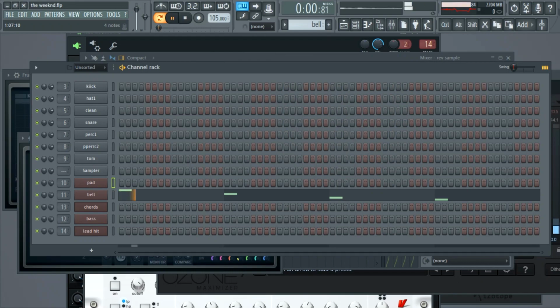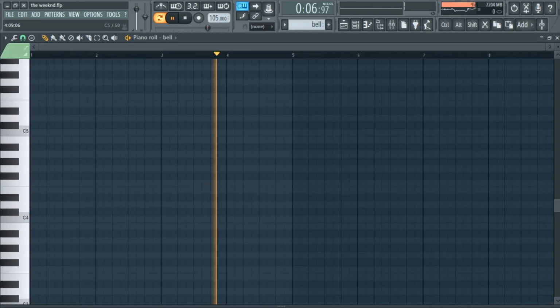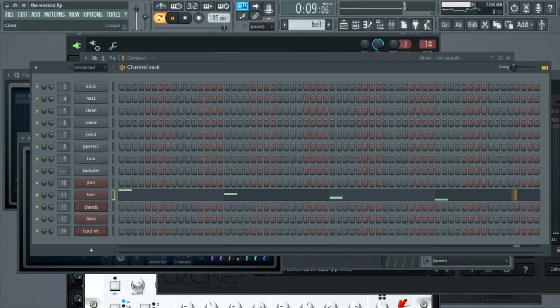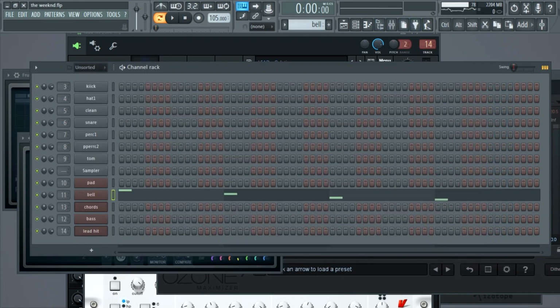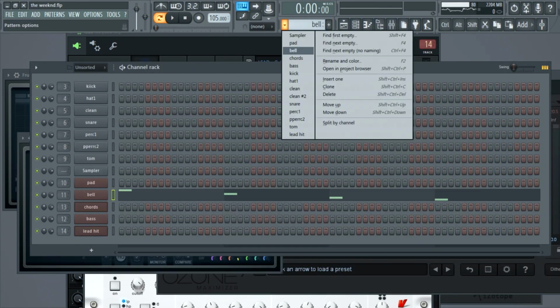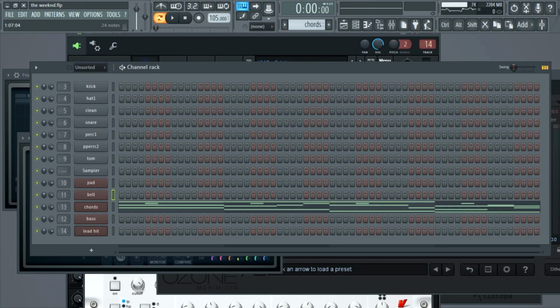So these are the bells that I've used in the song. I've applied an EQ and a sound anodizer to the bell. So these are the piano chords that I've used.